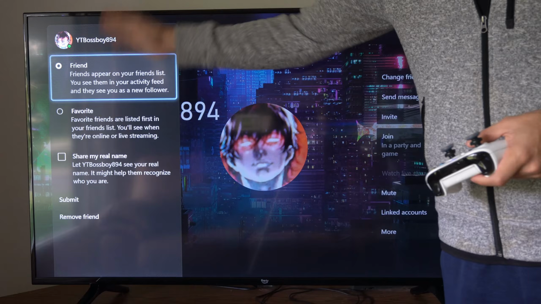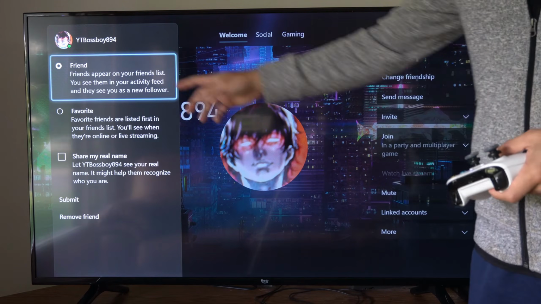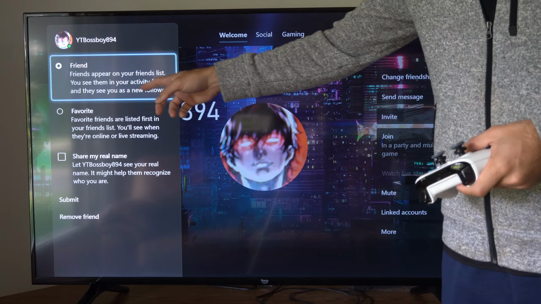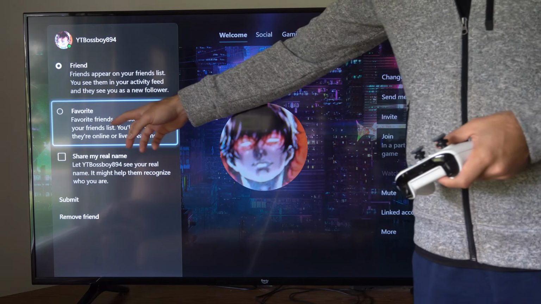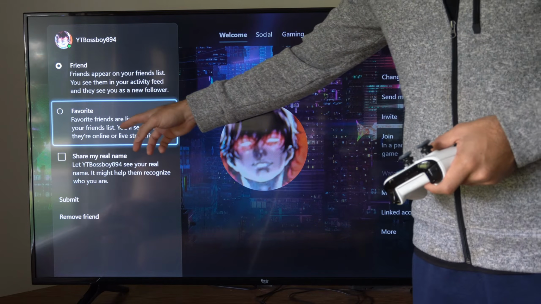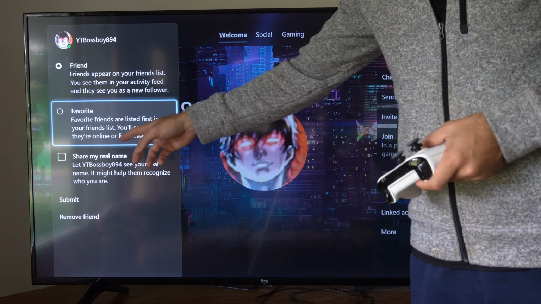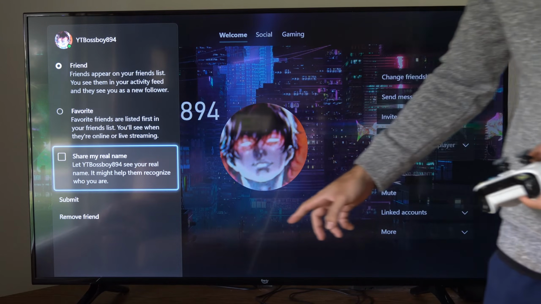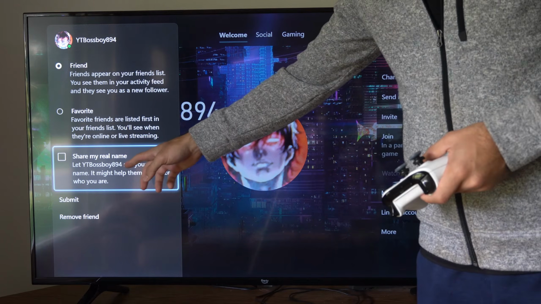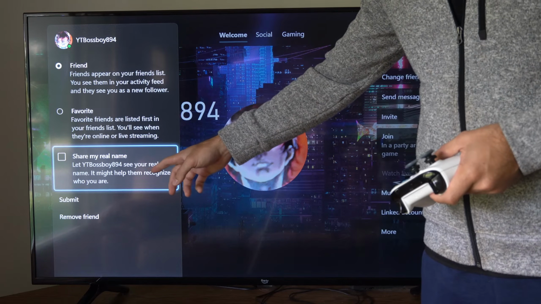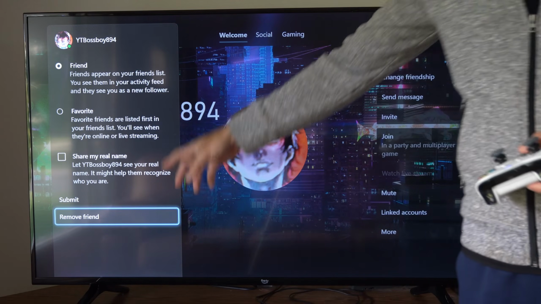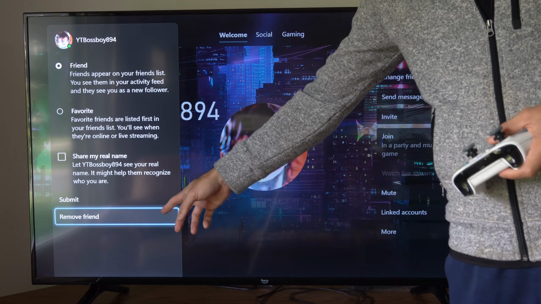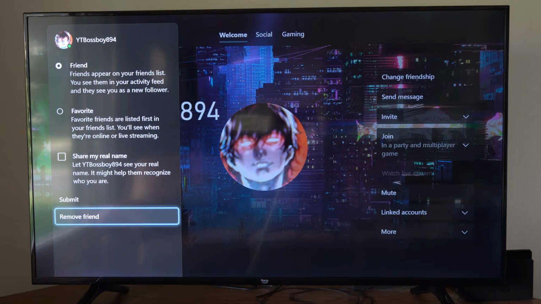Now we always have the option to change friend right here. We can change them from just a normal friend. It says friends appear on your friends list. You see them in your activity feed, and they see you as a new follower. Then we have favorite. Favorite friends are listed first in your friends list. You'll see when they're online or live streaming. Then you can go to share my real name. Let this person see your real name. It might help them recognize you. Then you can go to submit. Otherwise, you come back to this section at some point and you can remove them as a friend right here.